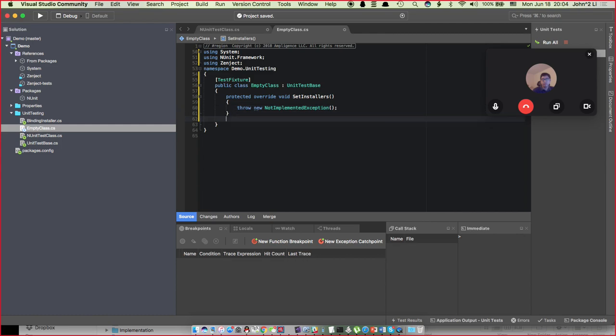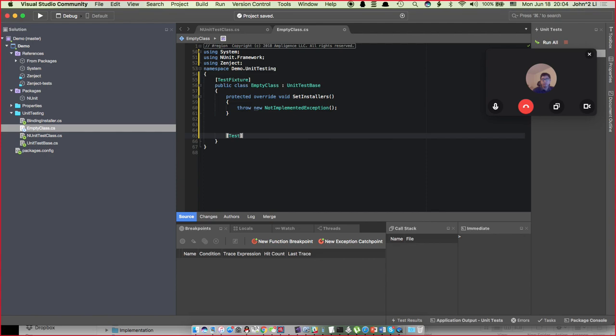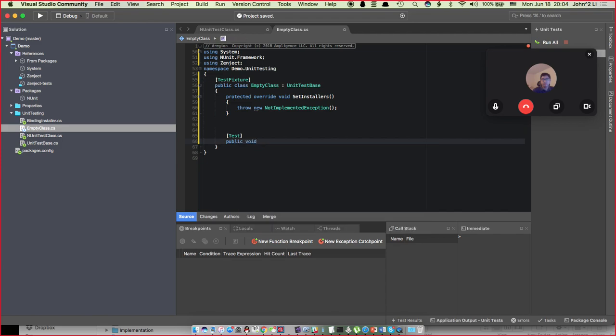So now we are going to do something with this unit testing class. What we do is we start an attribute called Test. Okay, attribute goes in square brackets. Make sure it's square brackets. Okay, make sure it's public. Make sure it's void. Okay, what do we want to test? We want to do some math. Okay, we do some math.